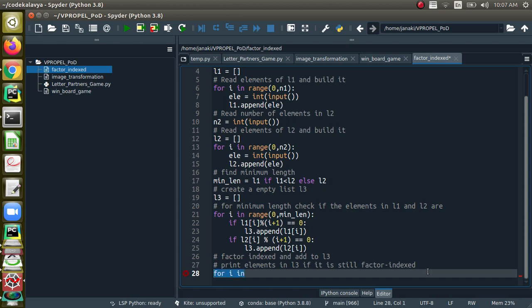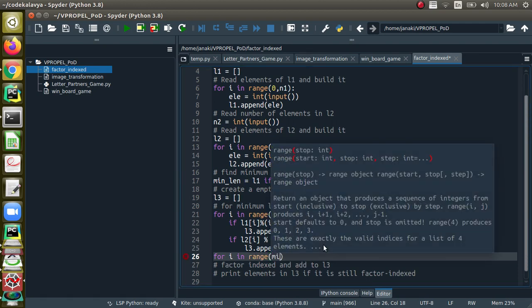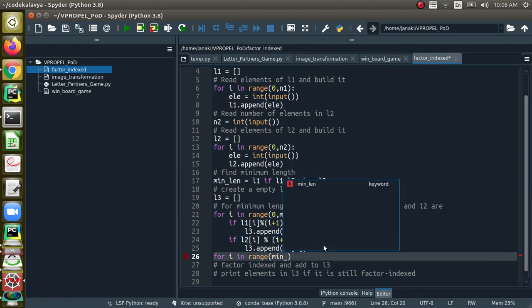Oh yeah, one more thing before this. Actually, now we have written only up to the minimum length. So for the rest of the things we have to write the code. So I am going to write it like this: for I in range. I have to start from the minimum length, and I will be going up to n1, for the first list.